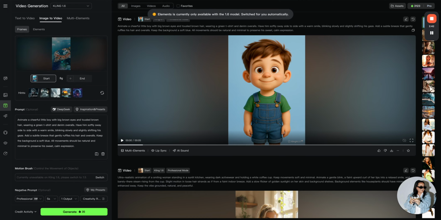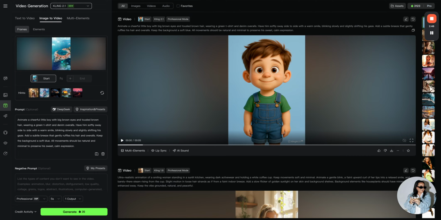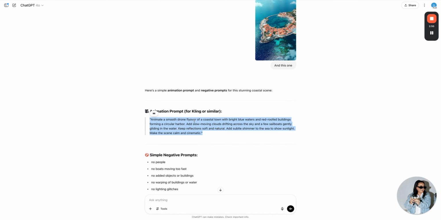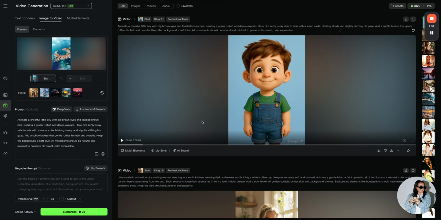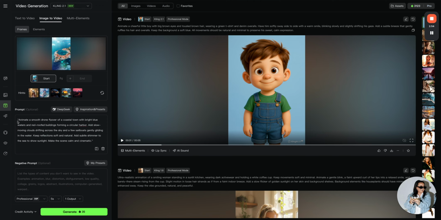Now you can see, I'm going back to 2.1, sorry, I'm a bit all over the place at the moment. Okay, so you can see here that the photo's in there. We need to get the prompt for that now. So go back over to ChatGPT, copy your prompt in, put it in down here. Now this prompt is to do with animating a smooth drone flyover of a coastal town, okay? So let's have a look at what this produces.